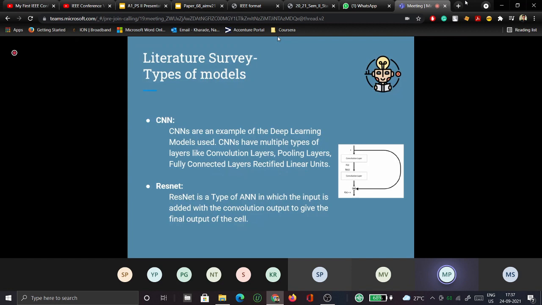And then moving on, we have ResNets. ResNets are a type of ANN in which the input is added to the convolutional output to give the final output of the cell. You can see the diagram on the right hand side. The input is added to the convolutional output, and we get the final output as f(x) plus x.